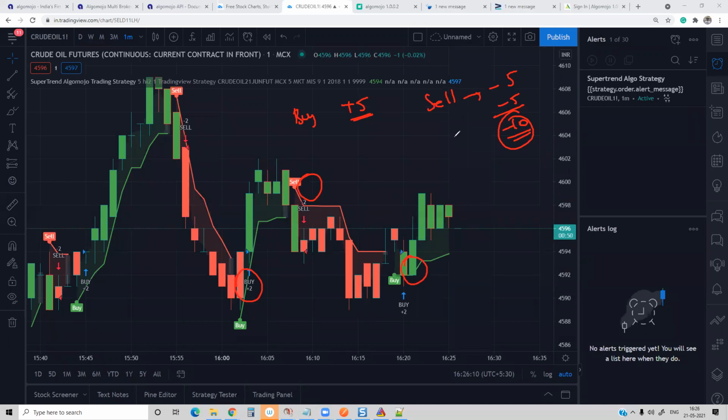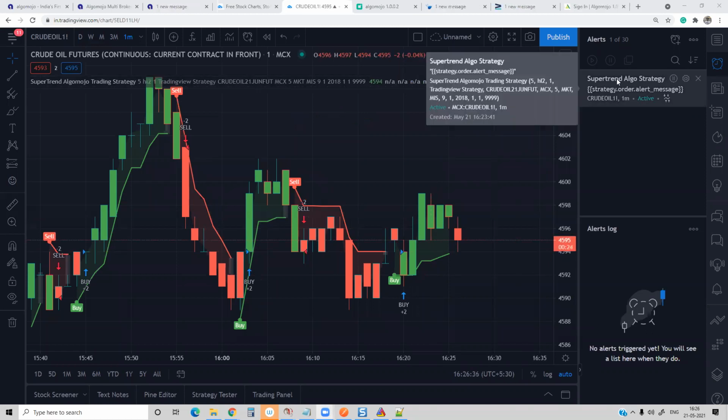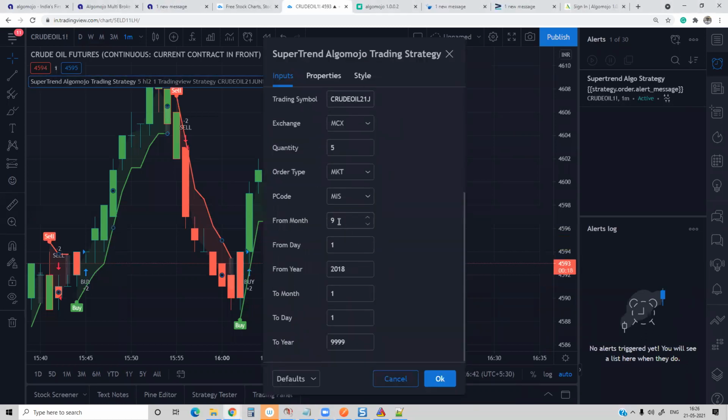But if the day is starting fresh, you want to take only one quantity. How can we do that? Many people ask me, sir, for the first trade I don't want to take it manually, I want it in an automated fashion only. Is there a way to do that? Yes, obviously there is. Let's say you are not having any position. You have to do a small setting here. Before making the alerts, go to the settings and scroll to the feature, and set from month as the current month, from date as today's date, that is 21, and from year as 2021.